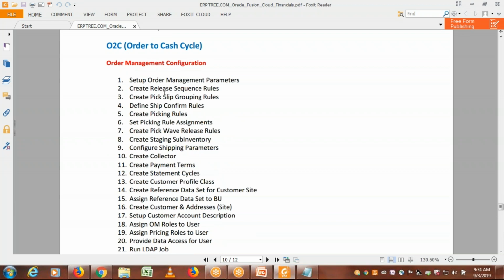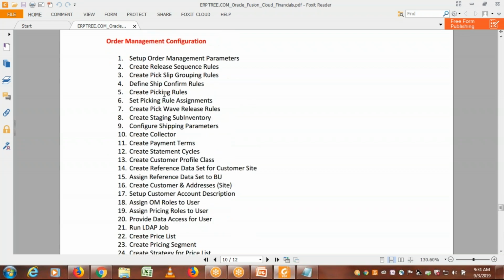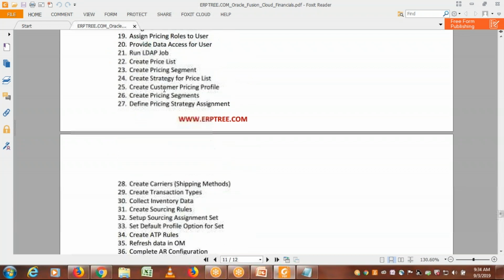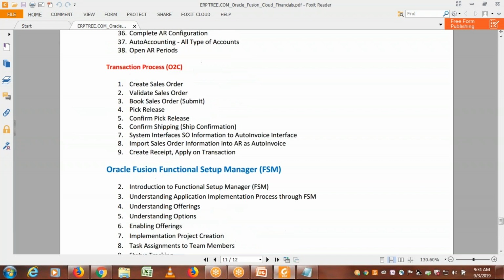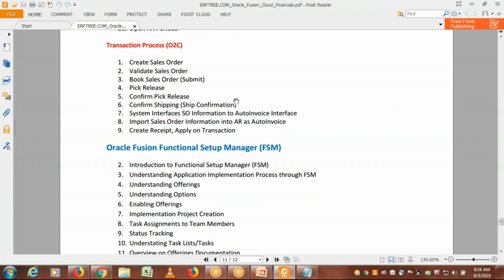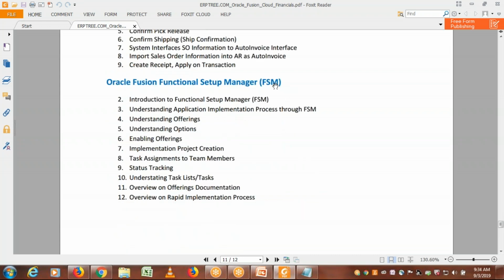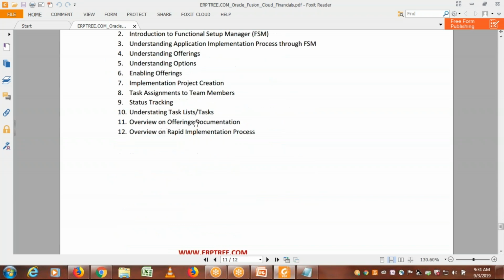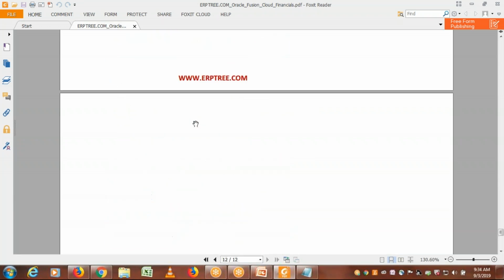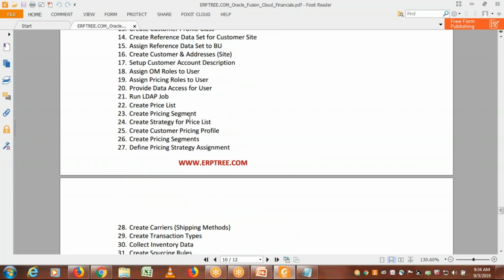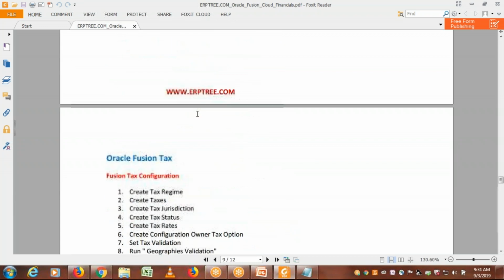On the other side, O2C, where we have to complete order management configuration and other areas of configuration, and we'll see the process of creating the sales order, validating, booking, pick release confirmation, and finally auto invoice creation in the receivables application, and FSM, Functional Setup Manager, what we are going to do. So that's what we are going to cover. So any questions for anyone, please?